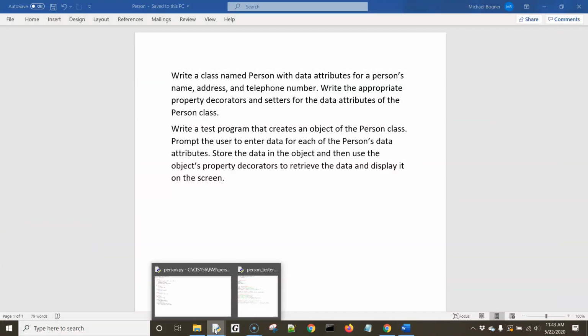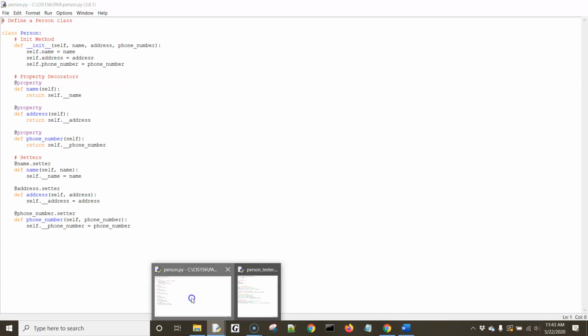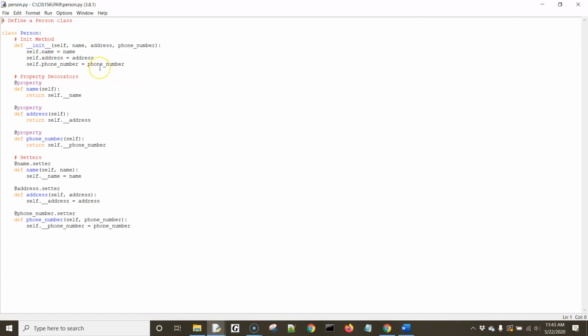I've actually written the code for both the Person class and the Person tester class. Let me open up the code for our Person class. Basically, we've used the keyword class and then the name of the class, which is Person in uppercase, and then a colon. Anything under the colon is indented, and that's part of that Person class.